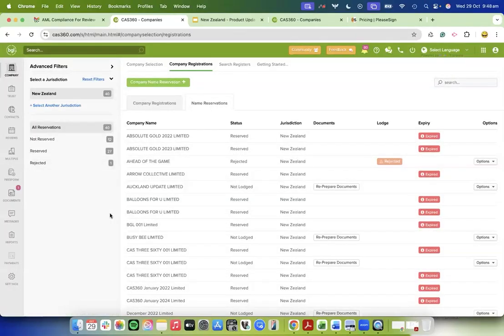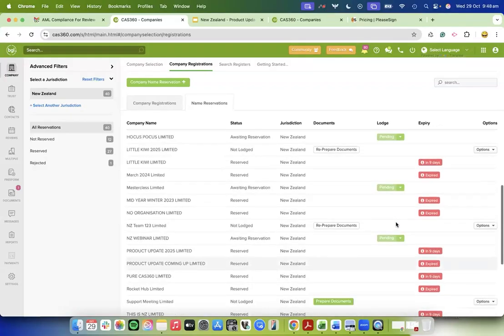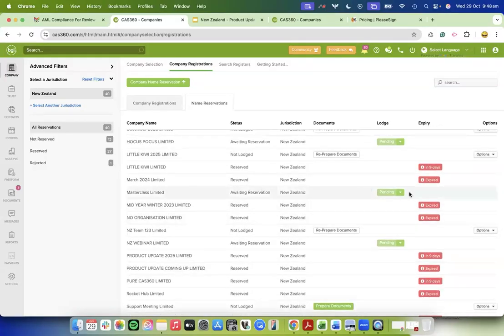Now, once you file a name reservation with company's office, there is a bit of a wait time, usually around 24 hours or so, because there is a person on the company's office side who manually approves these name reservations. So while you're waiting for your reservation to be approved, you will see that your name will appear as pending and it'll say awaiting reservation till that name reservation has been approved. Once approved, CAS 360 does an overnight check and it'll check the status of your name reservation and it'll update the status to reserved if it has been approved.